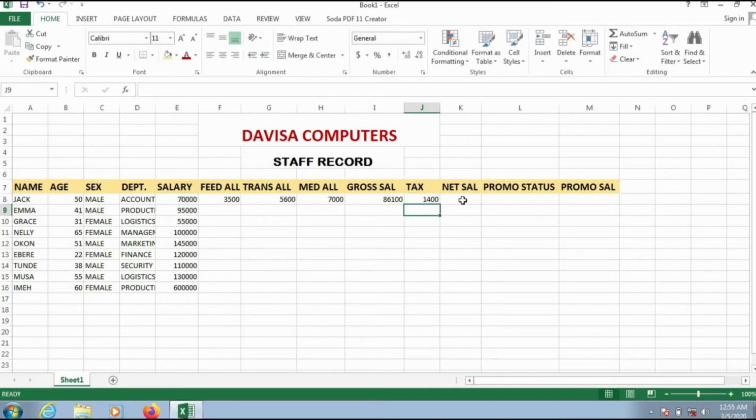Then what is net all about? Net is the subtraction of the expenses from the total income. That's total expenses from total income. So our expenses here is the tax. That's 1,400. So how do I do the calculation? It's as simple as typing your equal to sign, then the cell address that holds Jack's gross salary is I8. So I type I8 minus his tax, which is J8.